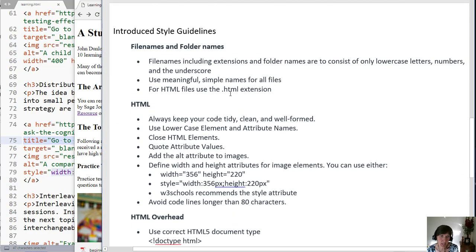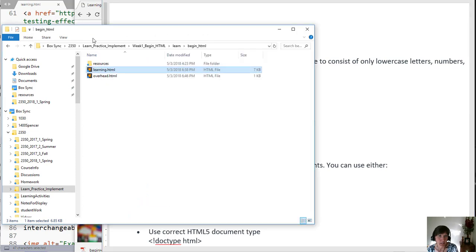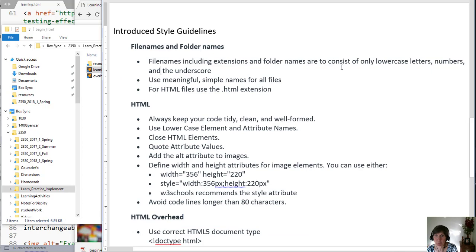Now let's look at the style guidelines. File names and folder names. So notice the name of our file is learning.html. The name of the folder is resources. Our outside folder is begin_html, right? Want those folder names, only lowercase letters, numbers, and the underscore. No caps, no spaces, no other special characters.